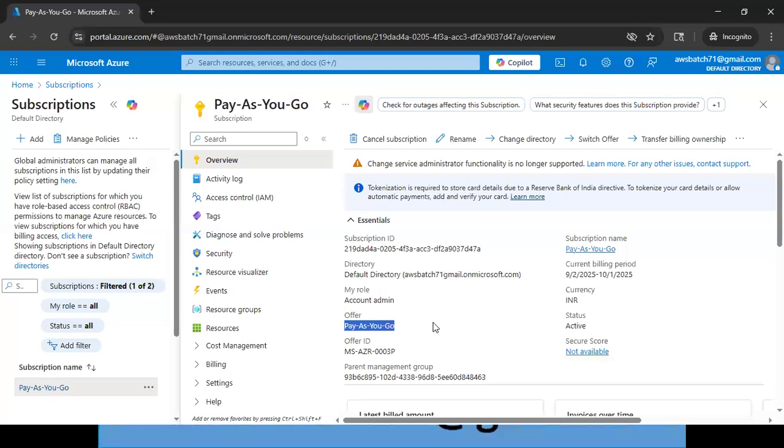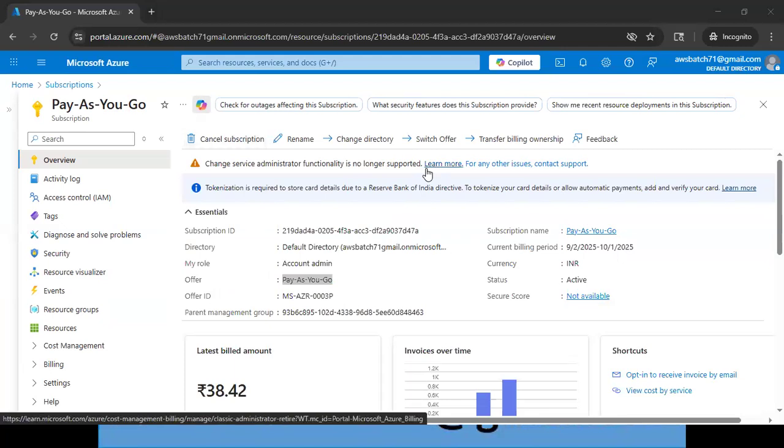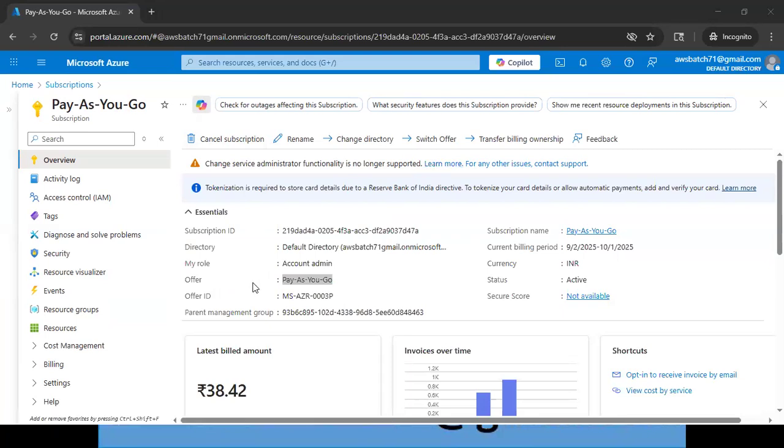Do one thing. Just send me a screenshot. Open your subscription, take a complete screenshot of your screen, and send me an email. I have shared my email address. Do you have my email address? Yes. So email me, I can check and I'll reply to you there. Just by your saying you're not able to see, I'm not able to understand, seriously speaking. So email me, I can reply to you there. Sure. Okay. Thank you.